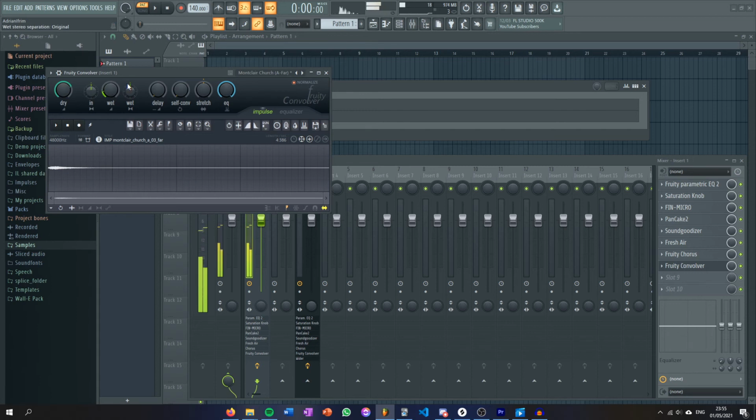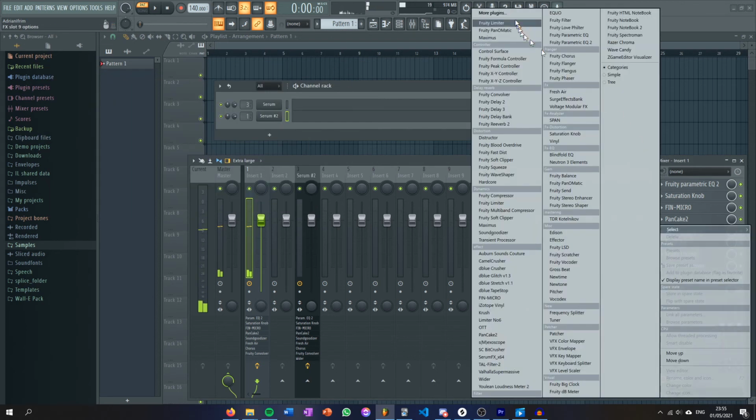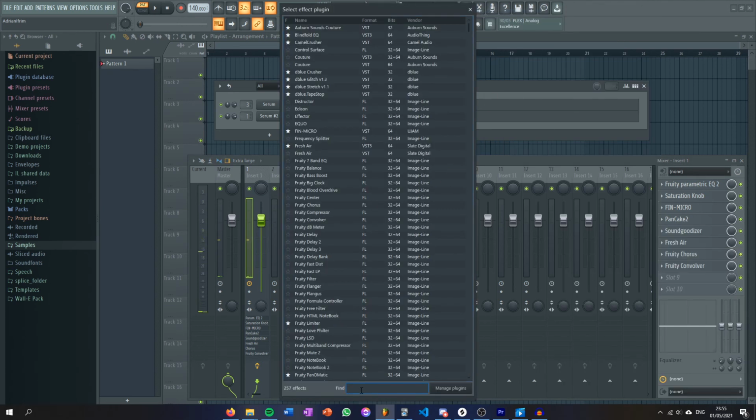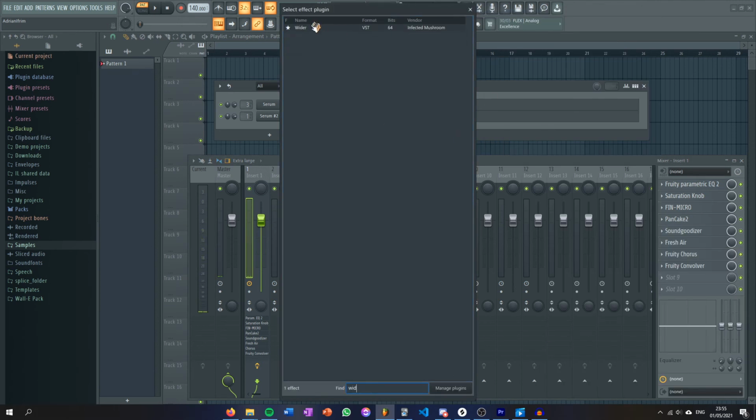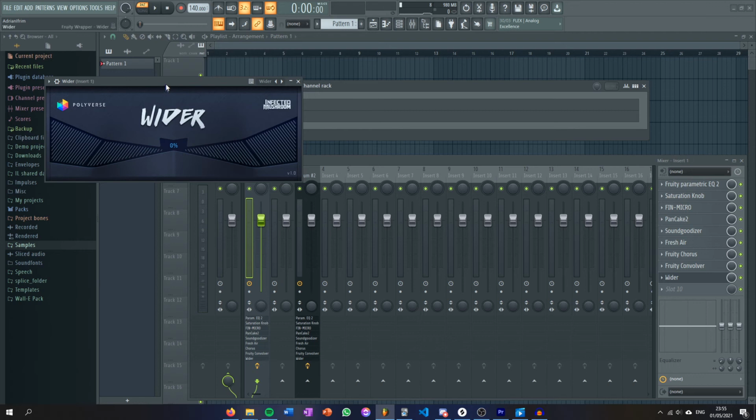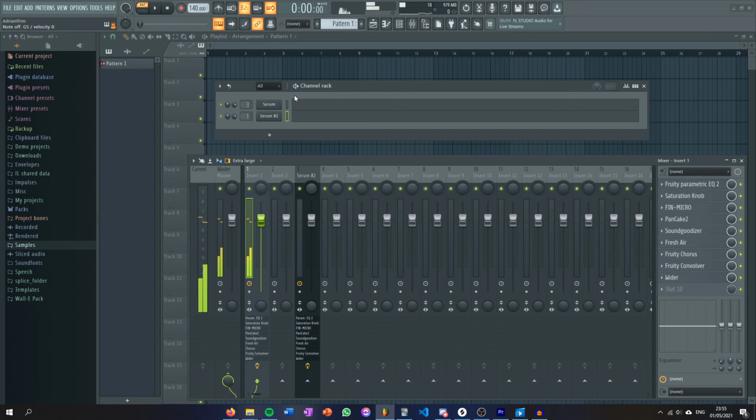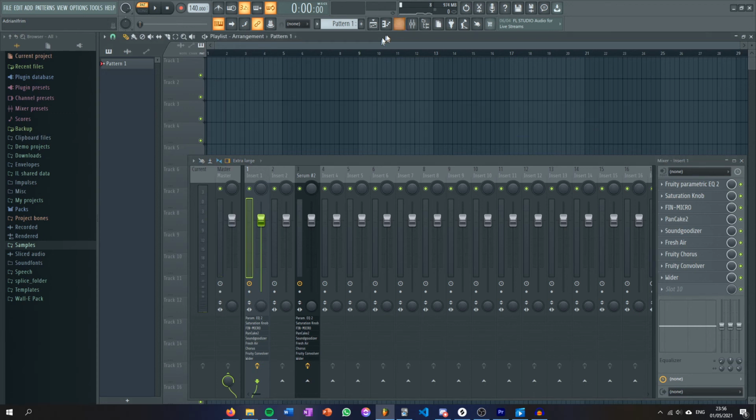And yeah, that sounds really nice. But I'm now going to add the last plugin for now, I think. We're going to add Wider. Another free plugin, it sounds really good. We're going to bump this up quite a bit. I think that sounds about right. Just for extra stereo width, more nice in my opinion. So yeah, that is basically our sound done.